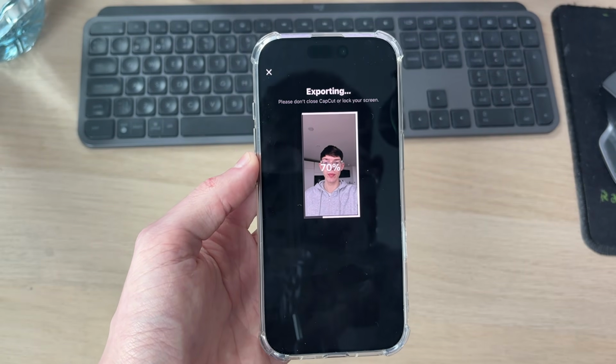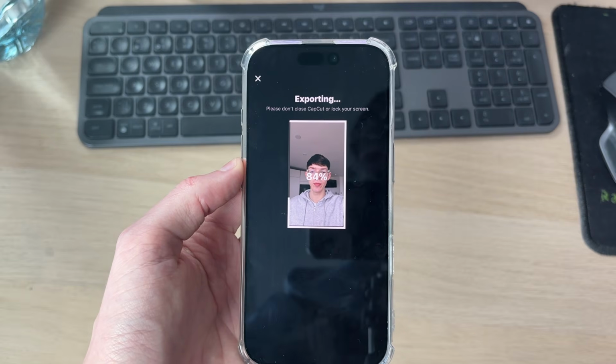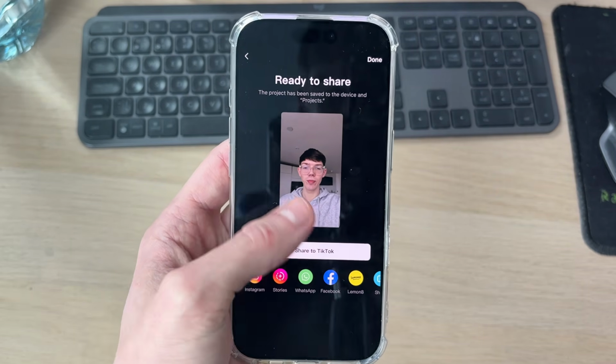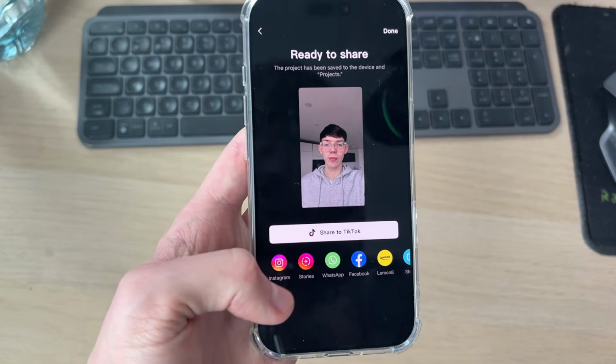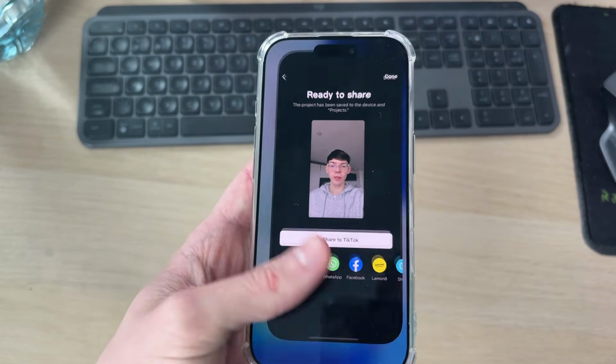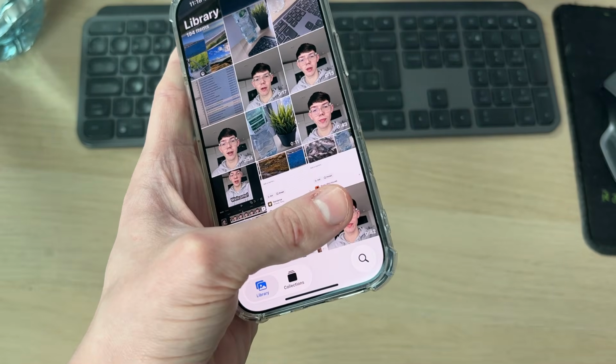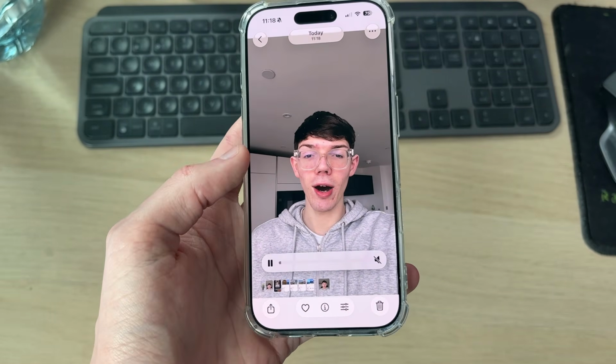So wait. The longer your video is, the longer it will take. So if it's only short, it won't take too long. This is quite a long one though, as you can see. So now it's ready to share. So from here, you can post it on platforms. But what you can do is open up the Photos app or your gallery. And as you can see, here it is. This is what I just exported from CapCut.